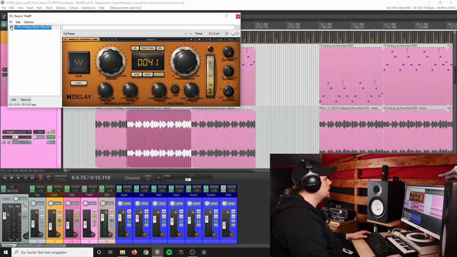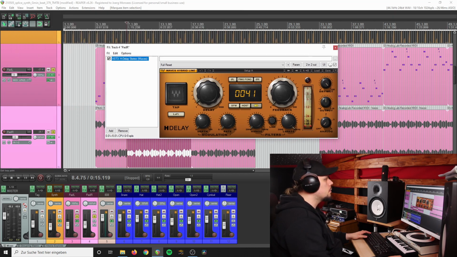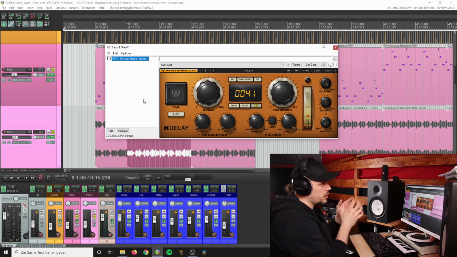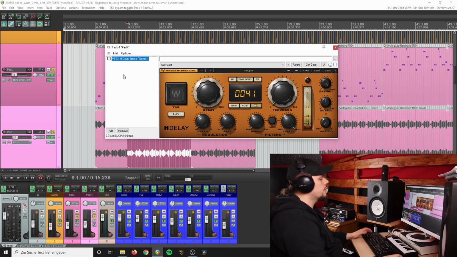If I disable the delay and play the pattern, it kind of sounds like it's coming from the center. I mean, there's a certain width to it, but I can make it wider. If I turn on the delay, it becomes much wider and gets out of the way of the synth. And that's what I wanted.